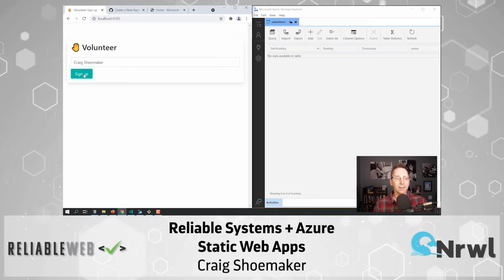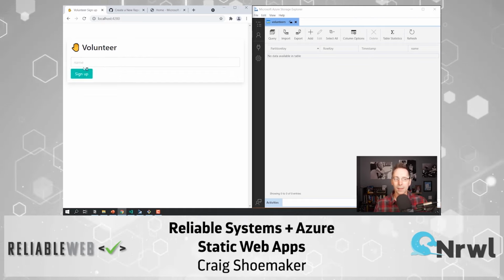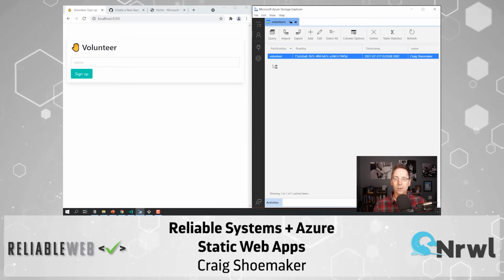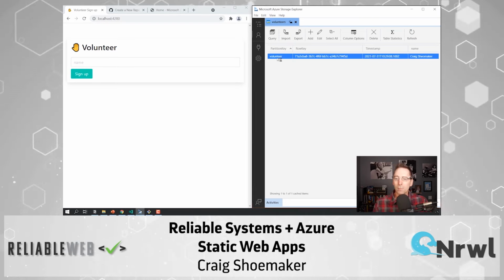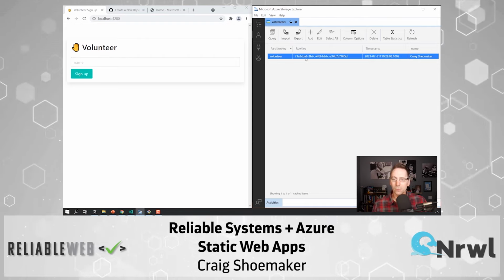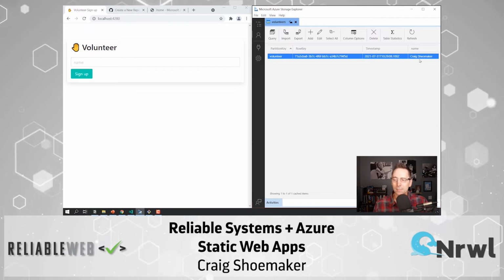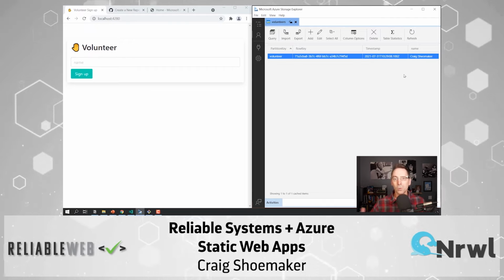I even spelled it right. Click sign up. And so that's blanked out now, which is fine. Refresh the page, and then you can see over here that in the table, we have a partition key of a volunteer, the row ID giving its unique identifier, timestamp, and then my name. So that's the whole workflow working together.